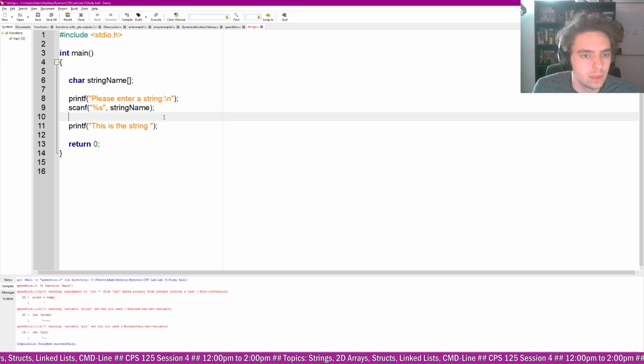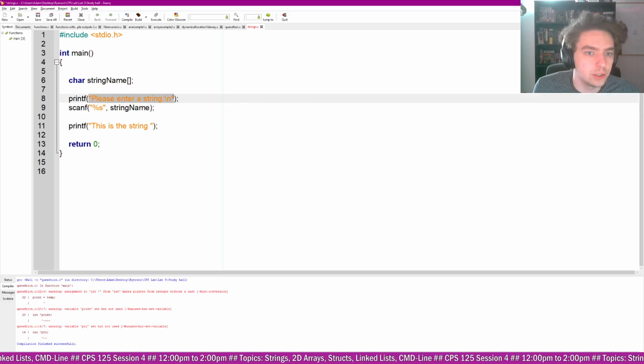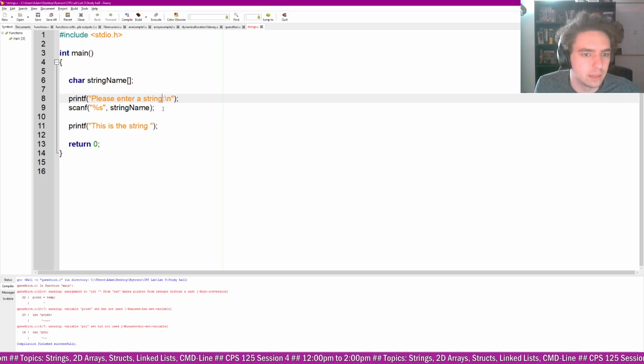Are those like strings? These are strings too. I'm pretty sure printf is a function that takes in one variable, and that one variable is an array of characters, like a string. So those are essentially strings too, and these other ones are also strings.